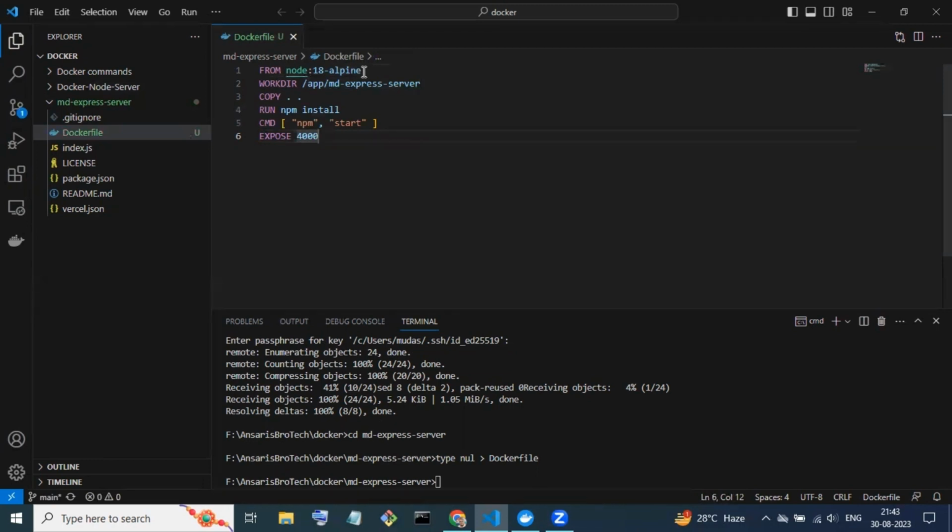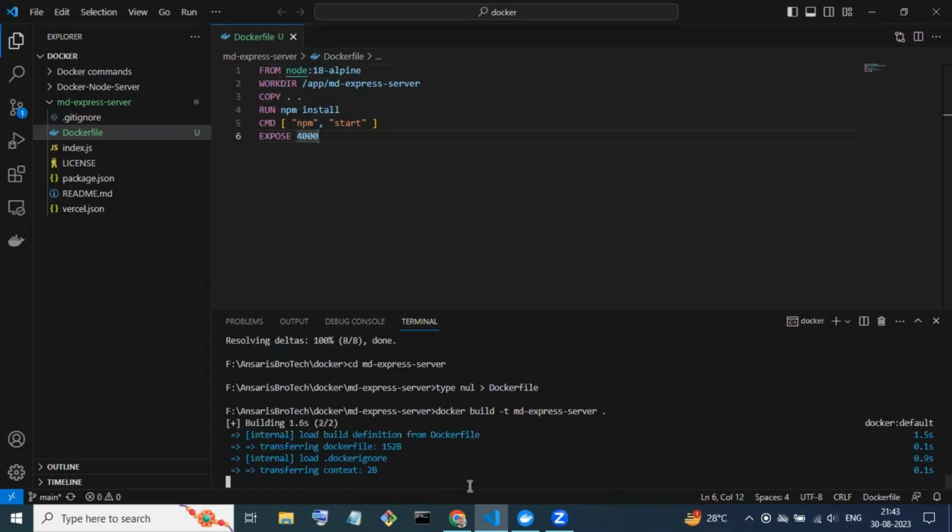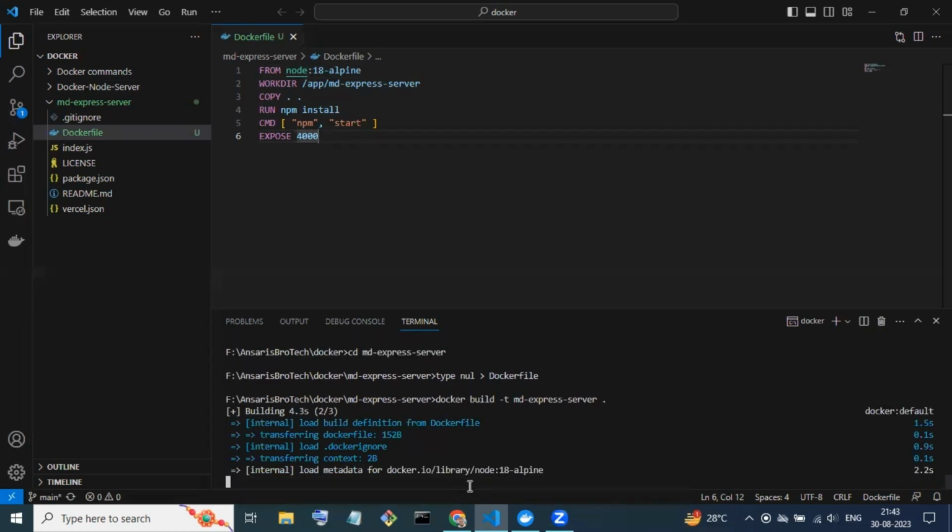So with this basic configuration, we are going to create a build. We are going to build an image with this basic configuration. For that, we are using the docker build command with -t, which means we are tagging the build to that particular image. So we are specifying the image name. As you can see, the build process started, where it started to pull the Node version.